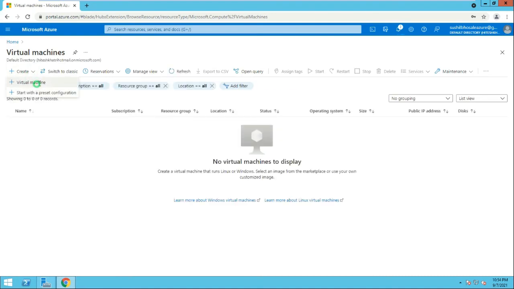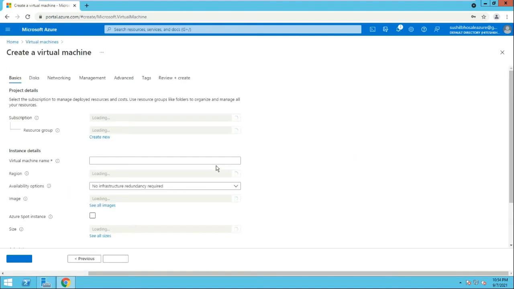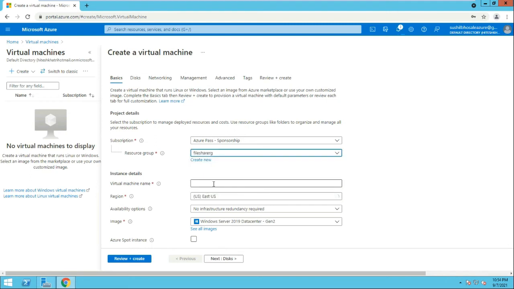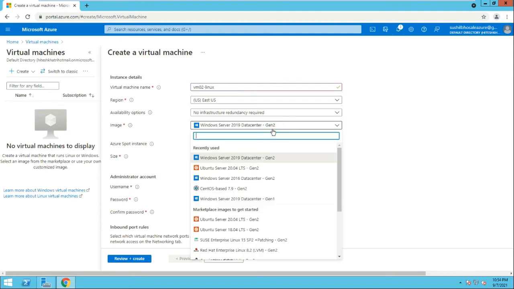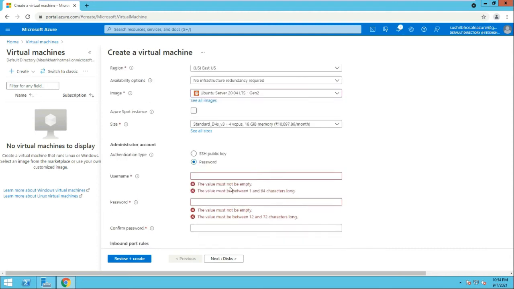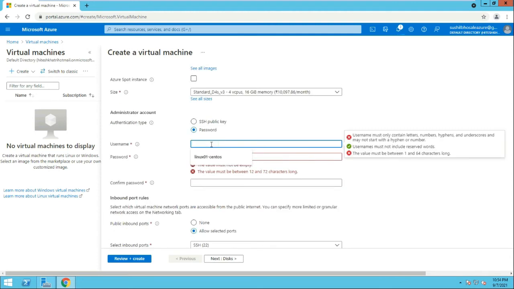Click on create virtual machine. So I am going to use the Ubuntu operating system for the Linux. The resource group I am going to select as file share RG, virtual machine name VM02 Linux. Location I am going to keep as East US itself, Ubuntu, and the password. Username I am going to keep 01 and the password.